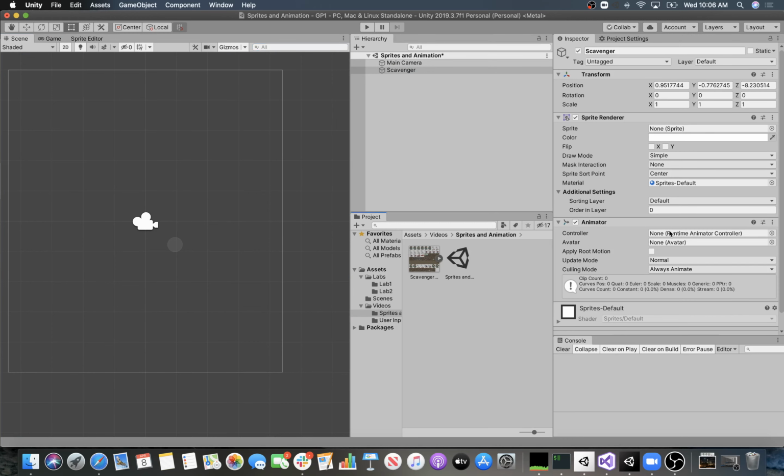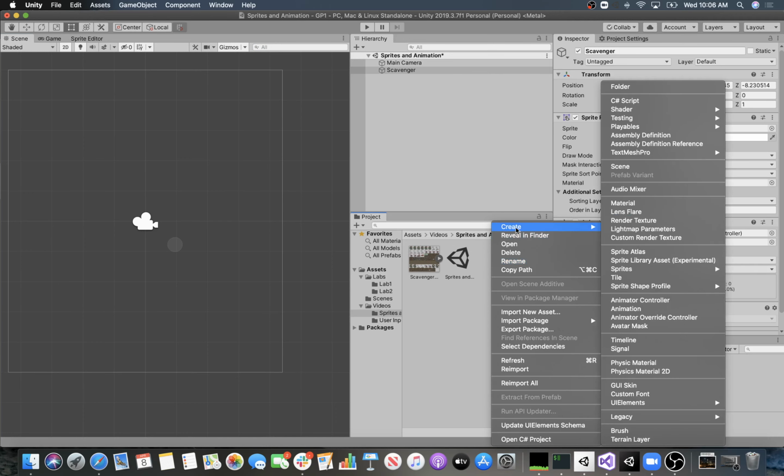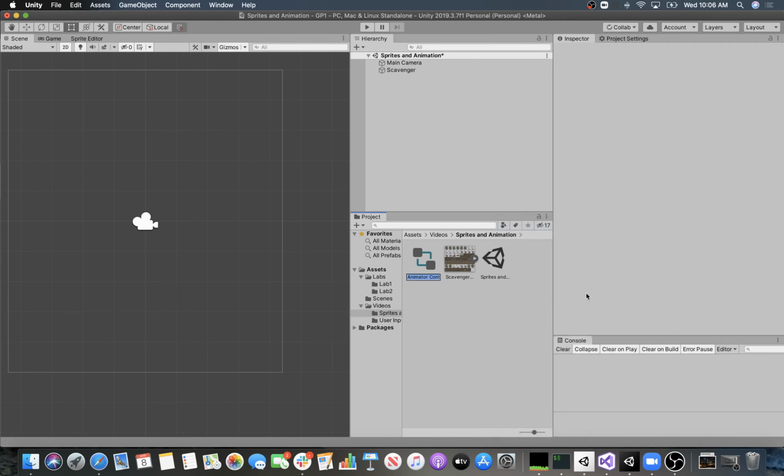Now, I have a controller, but I also need to set up a few other things in order to get animations to work. So I'm going to come over here to create, and I'm going to say animator controller, and I'm going to call this scavenger controller. And this is going to control the animations. In essence, it lets you set up a state machine to determine when each animation should be fired.